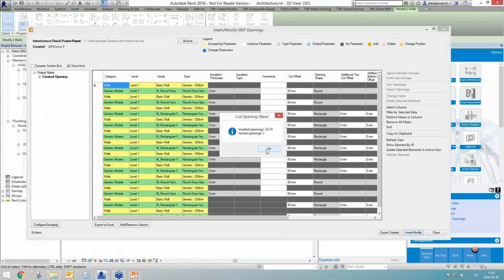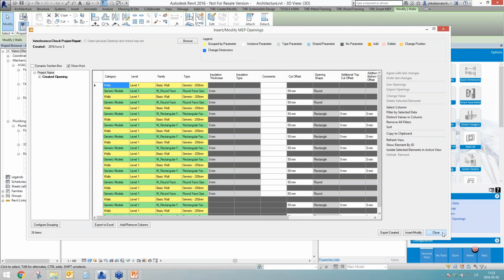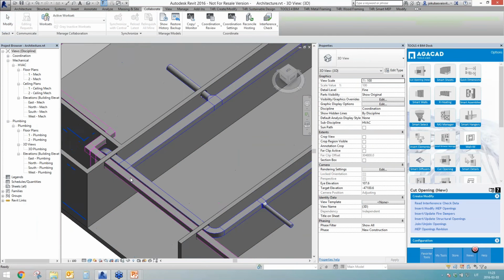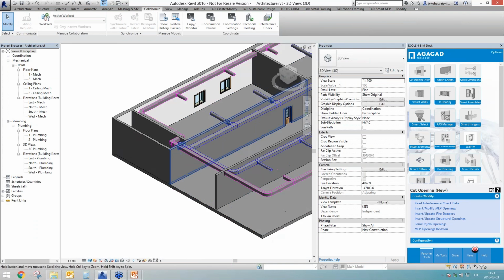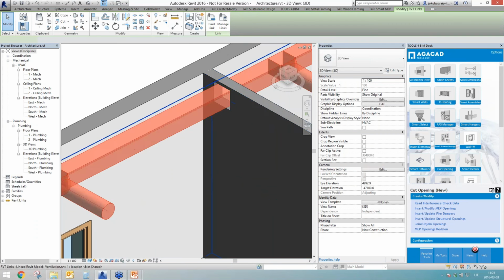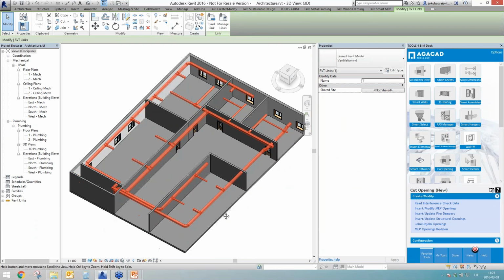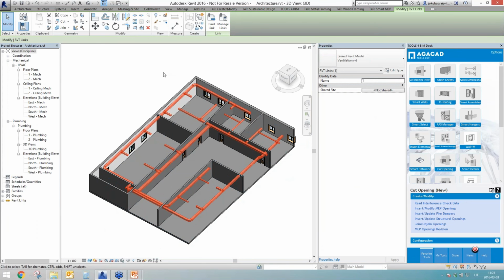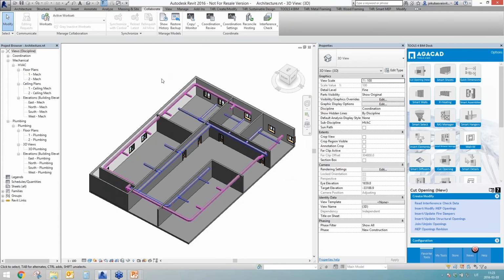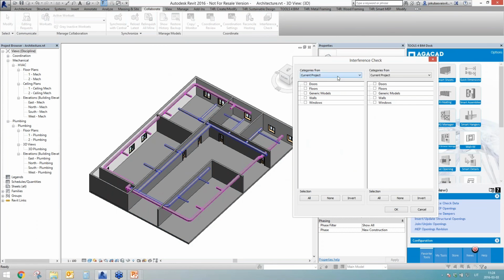How to join openings. Okay. Close this window and let's check. Yes, we have the openings in the architectural model. Then the MEP model is linked inside of our architecture. So that's the workflow. The only difference is that you have to run the current project and the linked project interference check. Then you have a real architectural model.